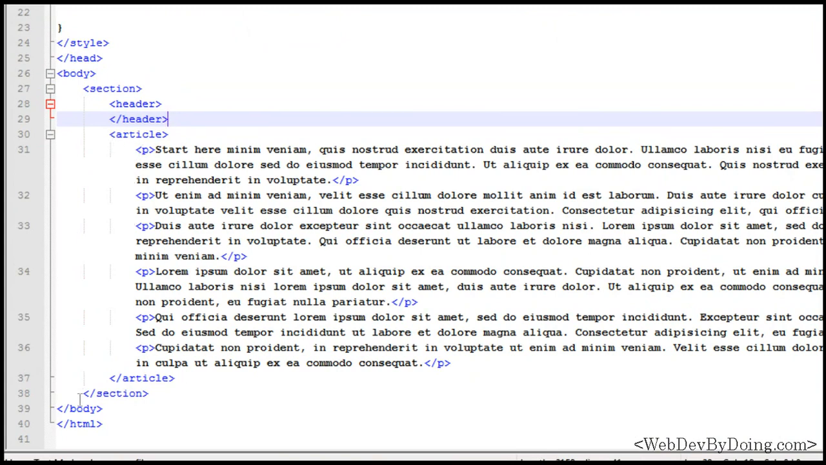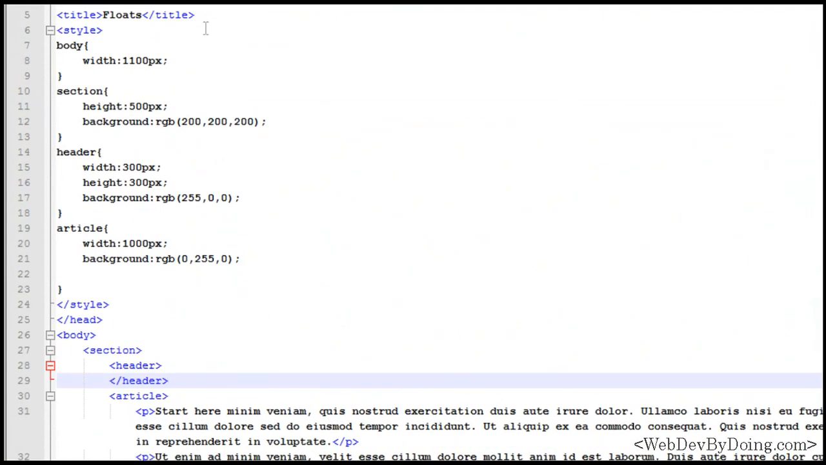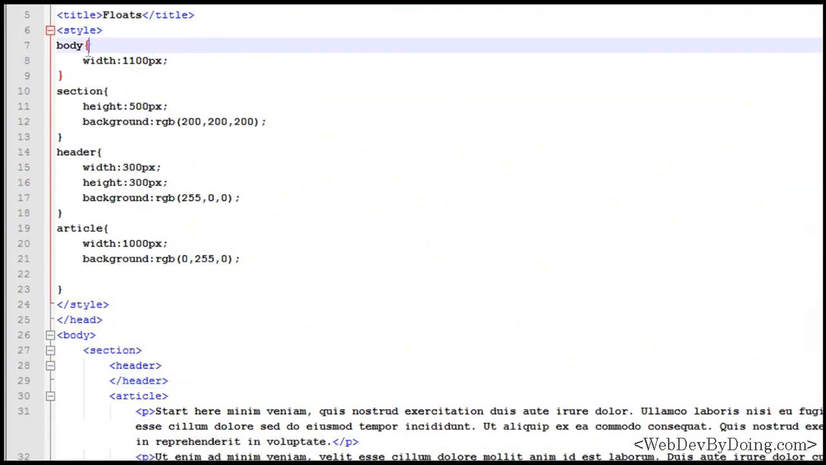So again, we have inside of the section tag a header and an article, and the article has some text inside of it. Now looking at the CSS, going line by line, the body is 1100 pixels. So since everything is inside of the body, everything else will need to fit inside of this 1100 pixel box. The section is given a definite height of 500 pixels and a grayish background color.